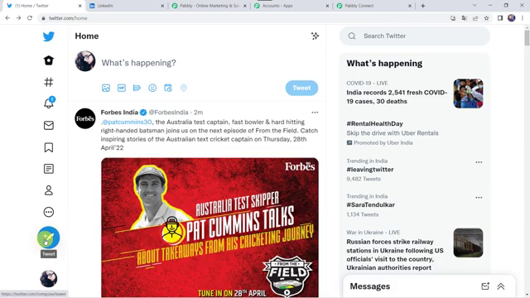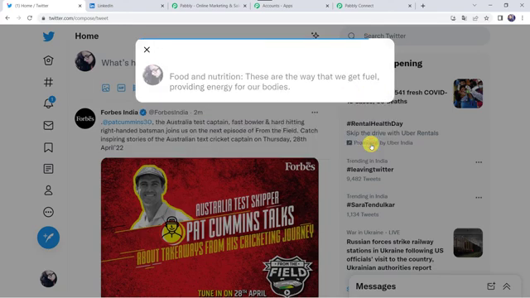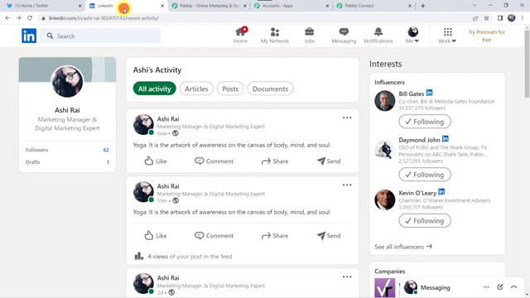So let's click on this plus sign. So I've given the text as food and nutrition. These are the way that we get fuel, providing energy for our bodies. And let's click on tweet. Okay, and here we can see that our tweet is posted over here. Now we have to check our LinkedIn account. We have to just refresh it.